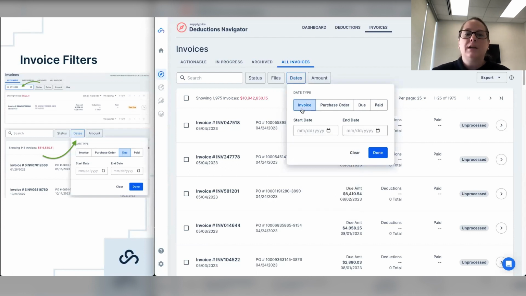By default, invoices are displayed by invoice date. So when you see them sorted in the list, they're sorted by invoice date. But you can also change this to purchase order date, due date, or even the paid date if you'd like to see your list of invoices by one of those options.